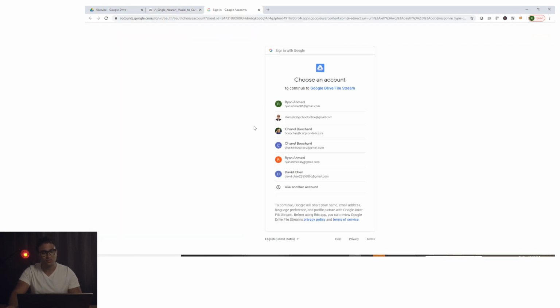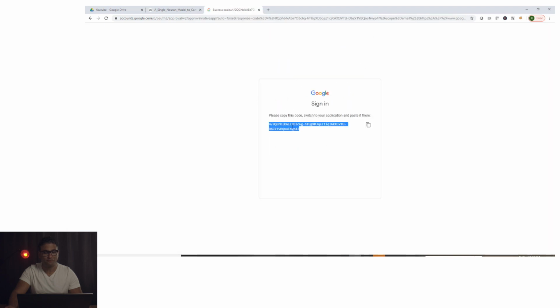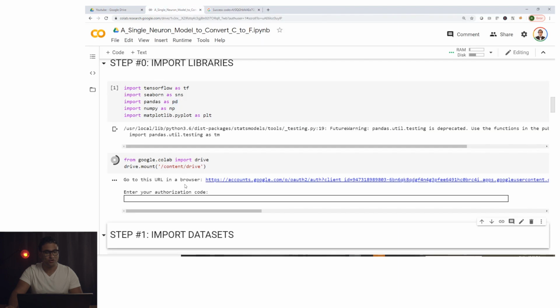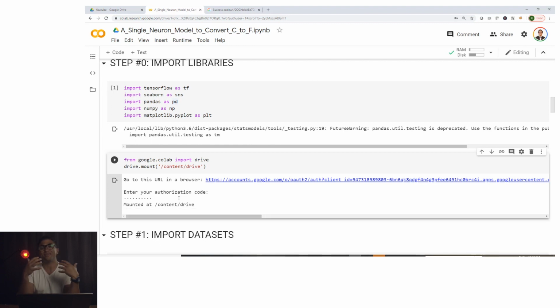You click on this one, and I need to check out my Google Drive here. You copy that link, and then you go back, paste it here, and press enter. What we're doing here is simply mounting the drive, so now I can access my files on my Google Drive, okay?